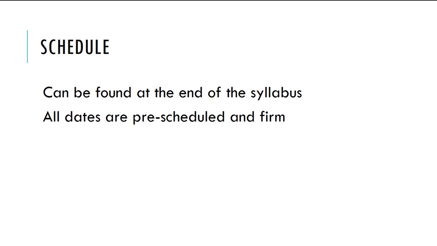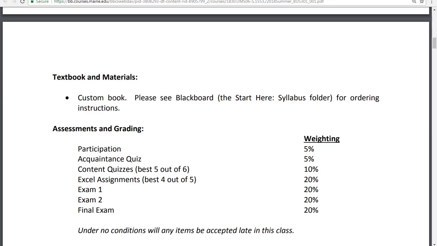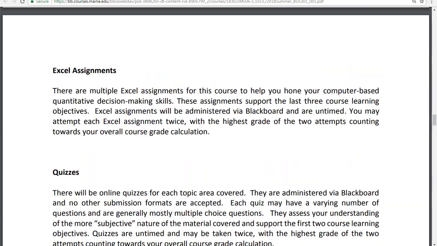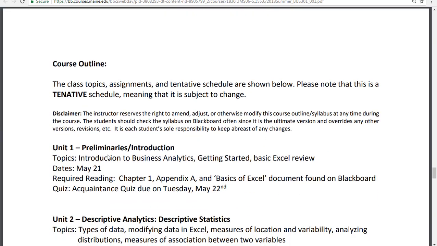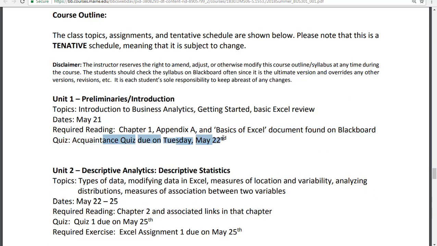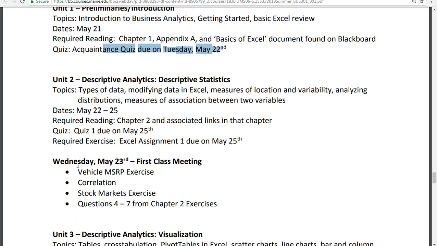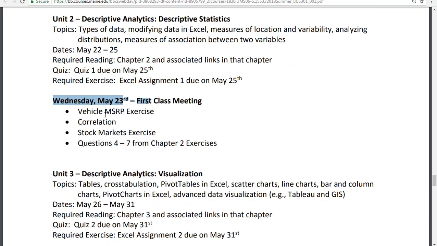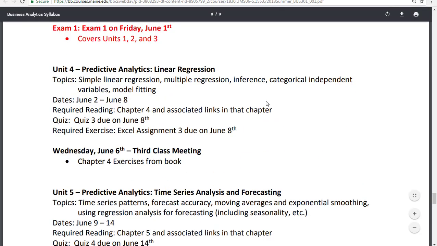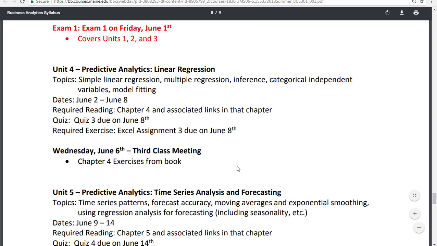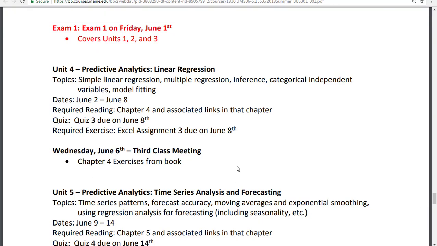And then the schedule can be found at the very end of the syllabus. All the dates are pre-scheduled and firm, so please take a close look at that. Actually, if we look at it, right, if we go all the way down, then we can see when the acquaintance quiz is due: Tuesday, May 22nd, second day of class. Woohoo! We meet the 23rd, right? Here are the things we're going to be doing in class. That kind of stuff, right? First exam, June 1st, right? So make sure you mark all those days to make sure everything's working well. So there's a brief introduction to the course syllabus and what we're doing.